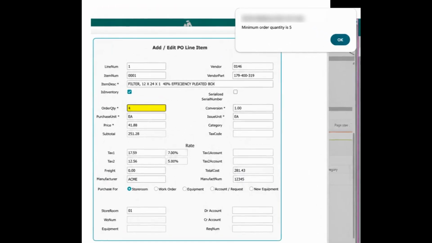This view demonstrates how the minimum order quantity directly impacts the creation of a purchase order (PO) line item. When adding or editing a PO line item, the system actively enforces the predefined MOQ. Here we are looking at the Add Edit PO line item screen, where details like line number and item description are entered. The Order QTY field is where the quantity for the purchase is specified.